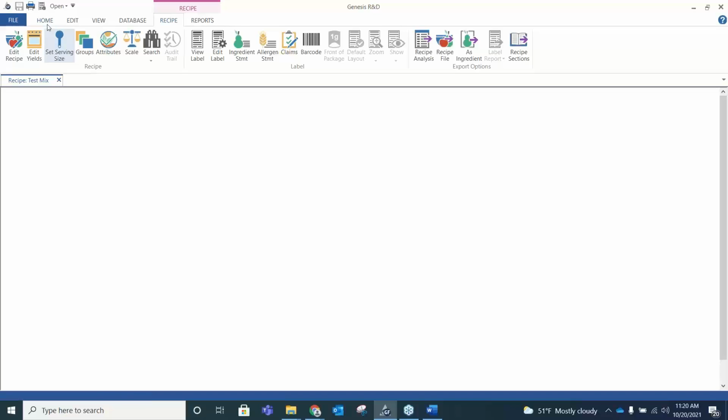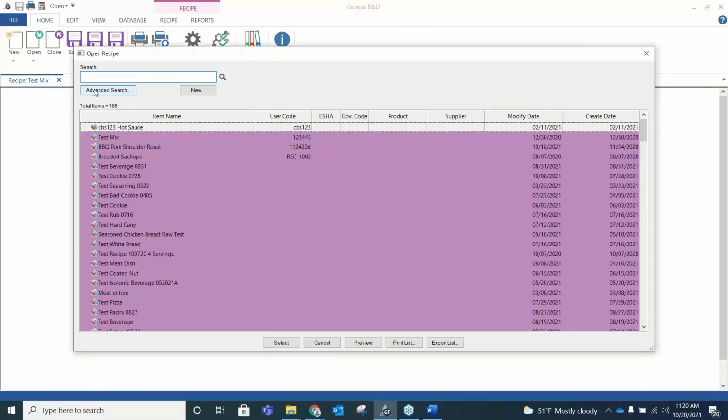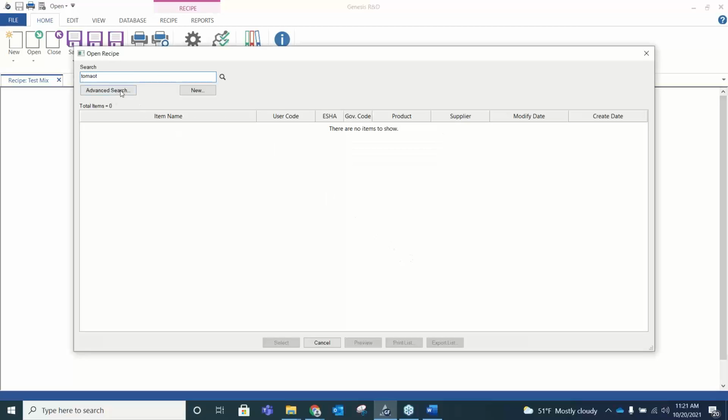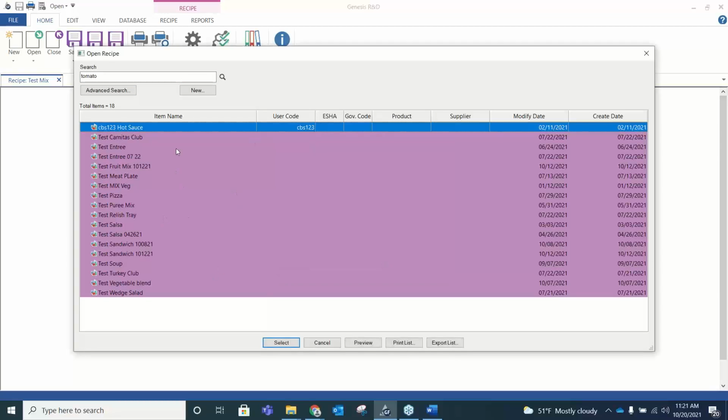One we get a lot and a lot of questions about is the where used. So I'm going to open a recipe here, do an advanced search, and I'm going to look by name. And in this case, I'm going to look at tomato and search from the items within this little box down here. So this is going to show me, oops, I have to spell it correctly. And search. There we go. This is going to show me the items that have tomato in it. Now I have multiple in here, so I may want to be more specific with it.